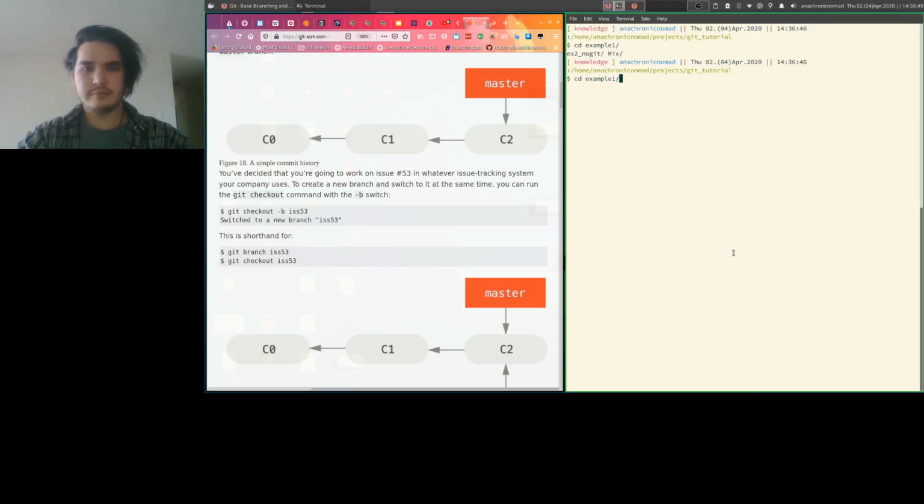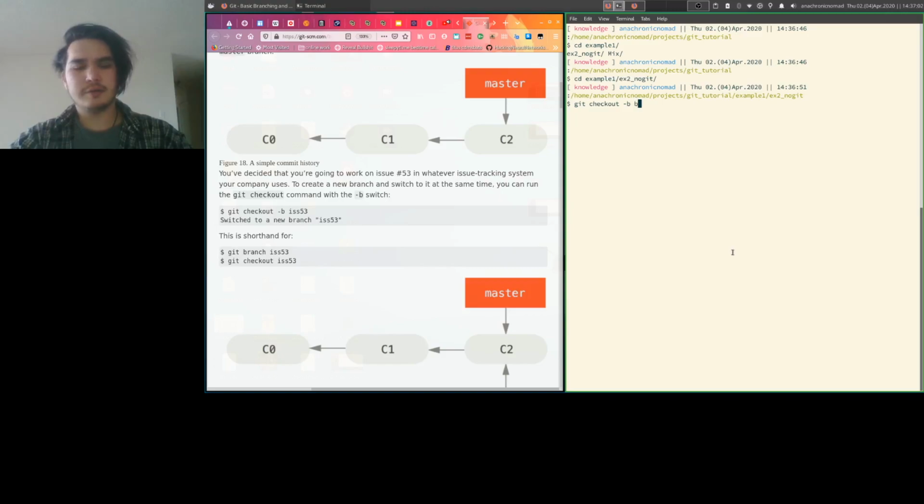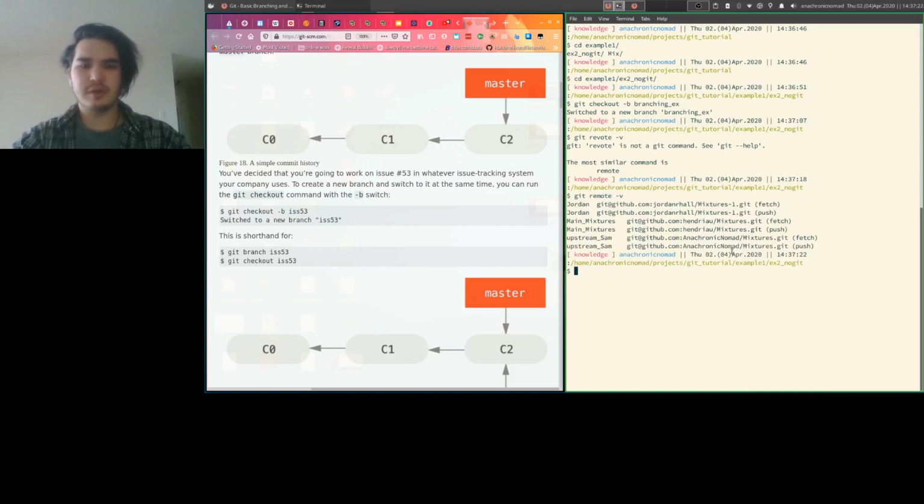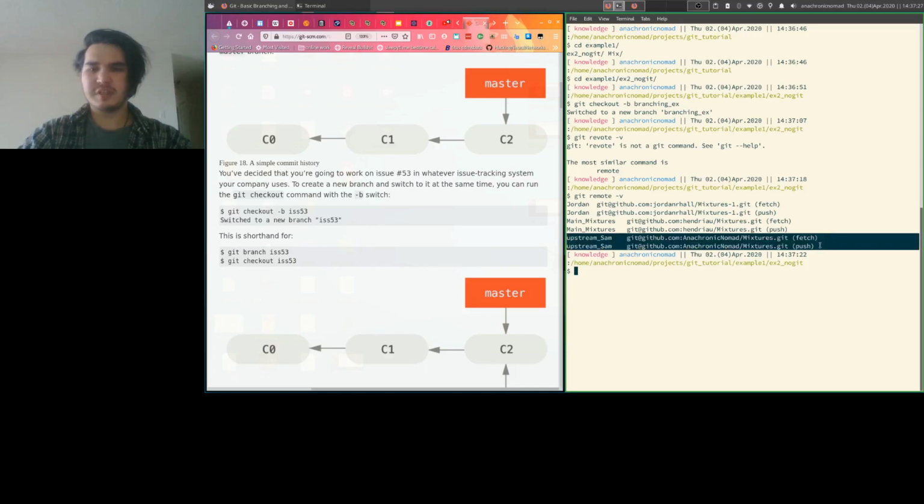Let's go ahead and show what's being done here. Let's say I want to create a new branch that we'll name branching example. And if I want to send that to my GitHub copy, let's double check what remotes we have available to us.